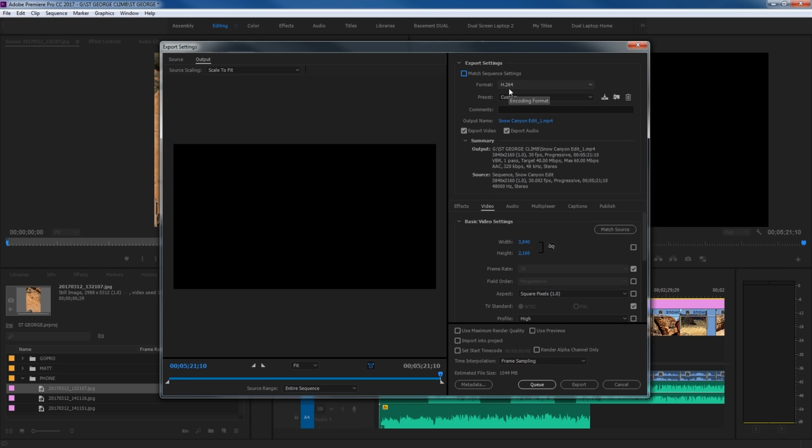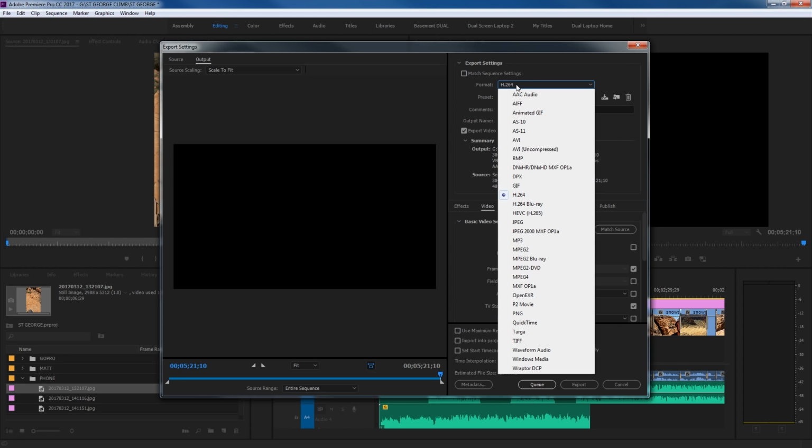I want to keep it close to 4K. I'm going to go up here and you've got two different little drop downs here. You've got your format and your preset. I'm going to pull down format and look at our general formats that we have. H.264 is a really good codec to use if you're exporting for something like YouTube or Vimeo. They actually have some presets for those things as well that are kind of optimized for those websites.